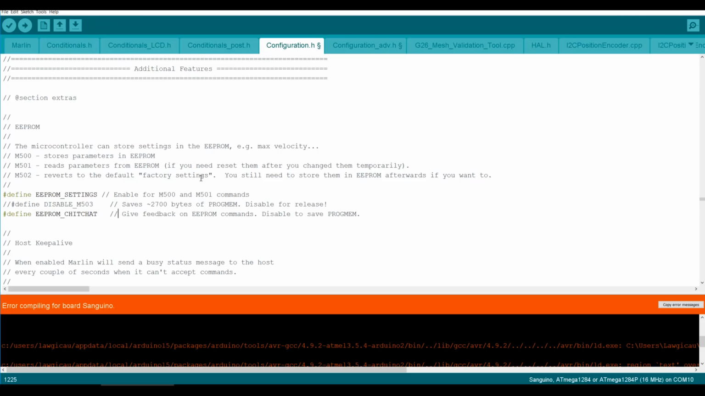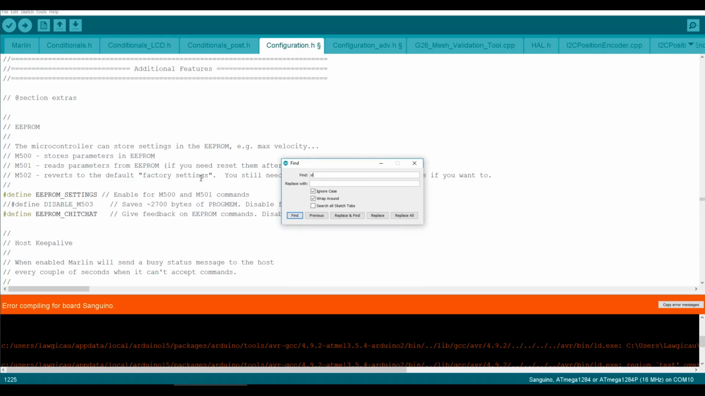By far the easiest thing to do to save space is to cut back on some of the things in the menus. And that doesn't mean that you're losing those features overall, it just means that you won't be able to access them to change them from the menu, and that's things like acceleration, jerk, etc. You should be able to put them in your start G code or set them via computer. We're going to search for the word slim.